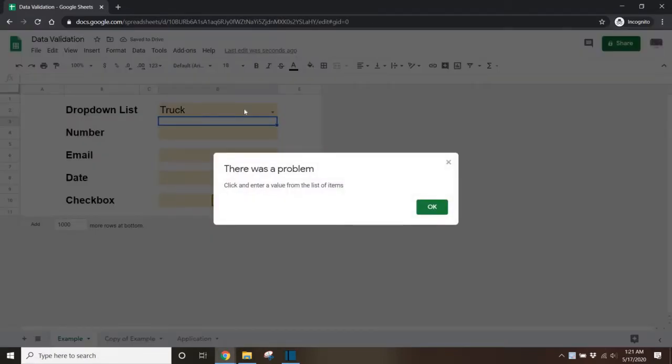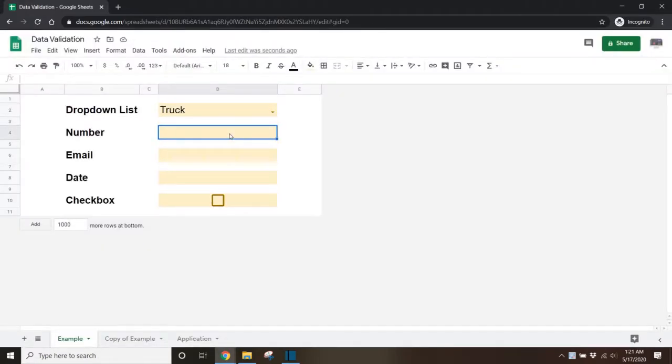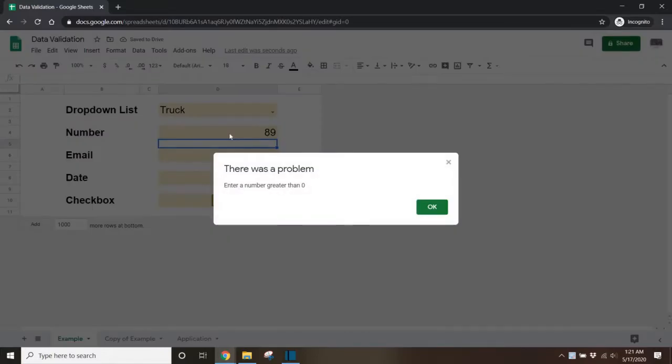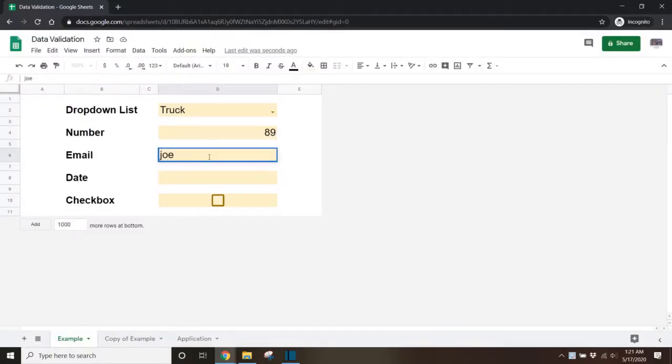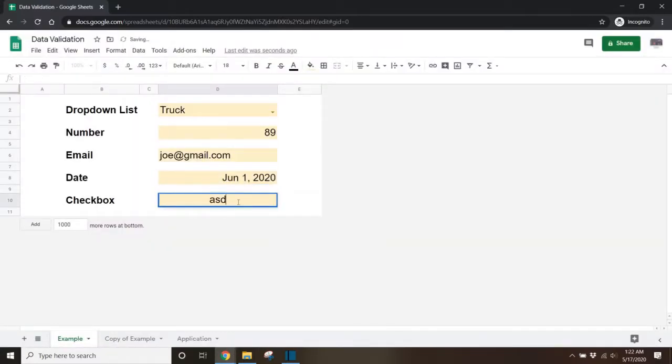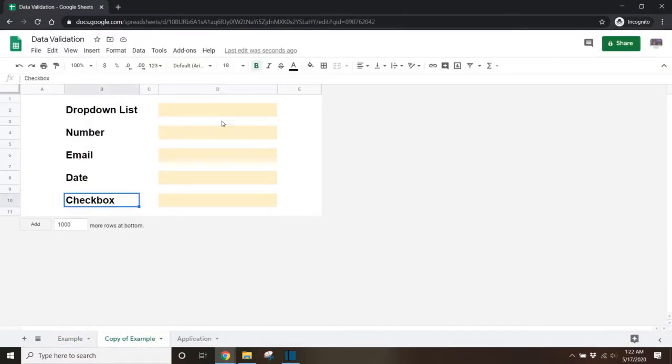If we try to enter a value that is not on the predefined dropdown list, Google Sheets will reject the input. Number validation will limit the entries into the cell to numbers only. Here, we'll need a valid email. This requires a valid date. And finally, a checkbox or true/false input. Let's take a quick look on how to set this up.